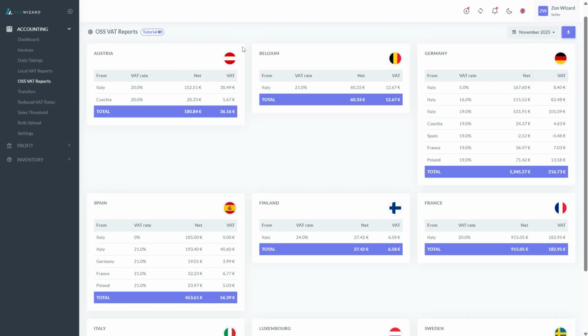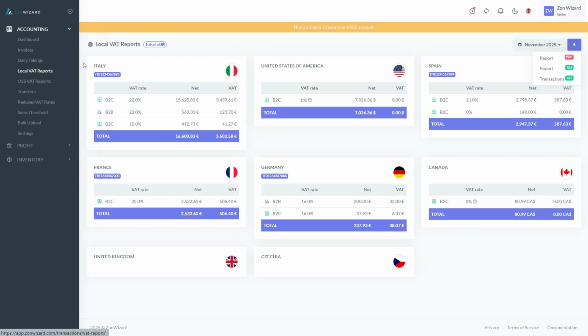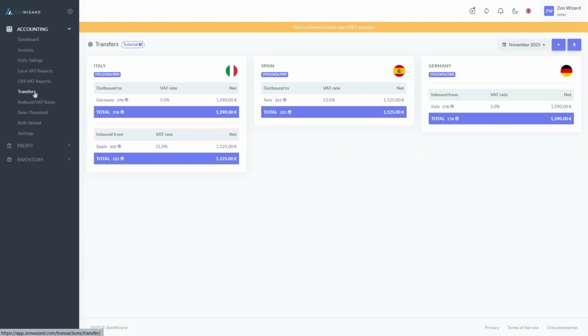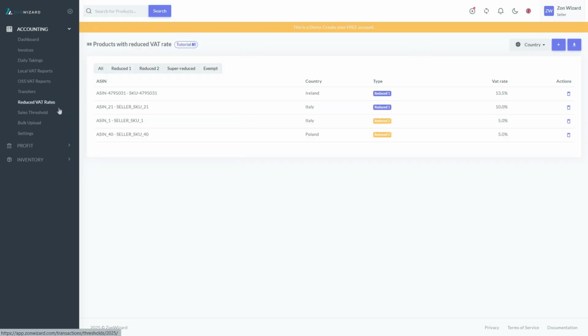Like the OSS report, the VAT report section summarizes national sales and the VAT due in the countries of the Pan-European program, where you have a fiscal representation. In addition to sales, ZonWizard also keeps track of product transfers that Amazon moves between its logistics centers in different European countries. This allows you to quickly make intrastat declarations and correctly manage self-invoices between your VAT numbers in different countries. If you sell products with reduced VAT rates, with ZonWizard, you can correctly manage the rates in each country, even if you do not use Amazon's VAT calculation.